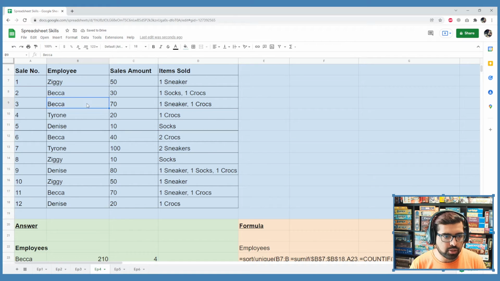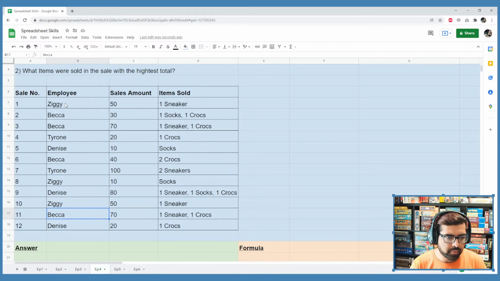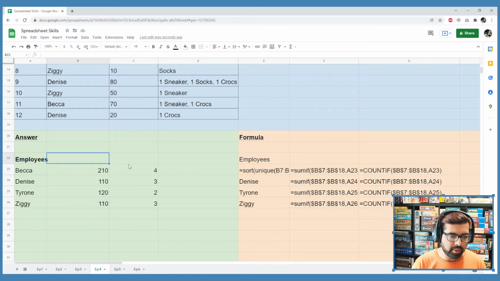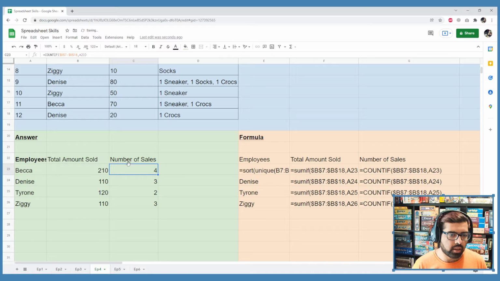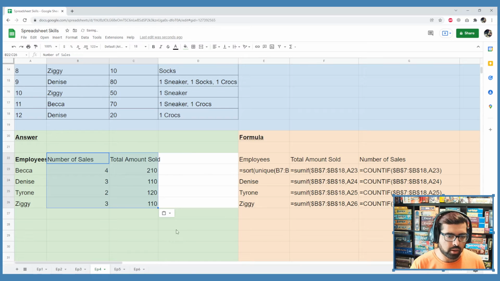We got 1, 2, 3, 4 sales for Becca. That's correct. How many sales for Tyrone? We've got 2. 1, 2. There we go. Perfect. So we got that formula working. Maybe over here we'll say total amount sold and number of sales. Let's switch that around real quick. There we go, and we'll fill in that.